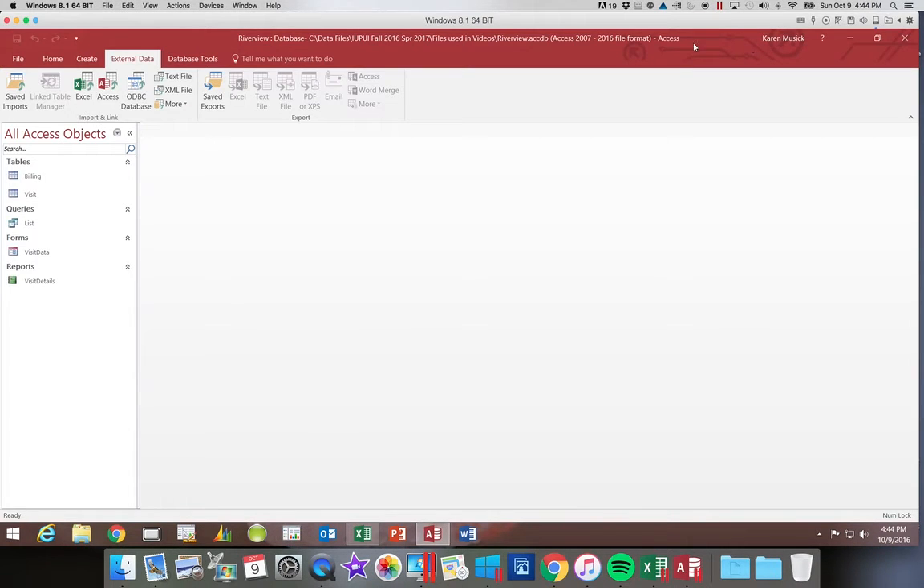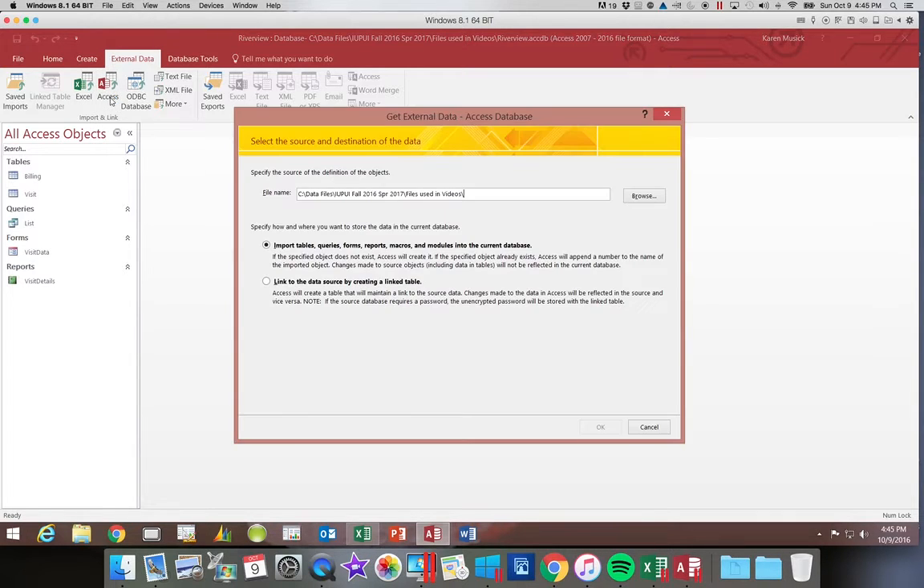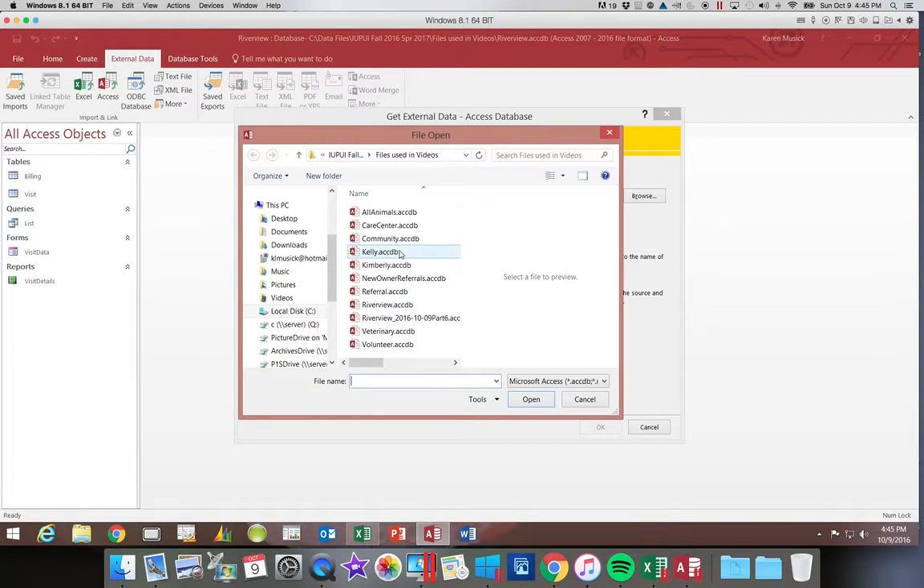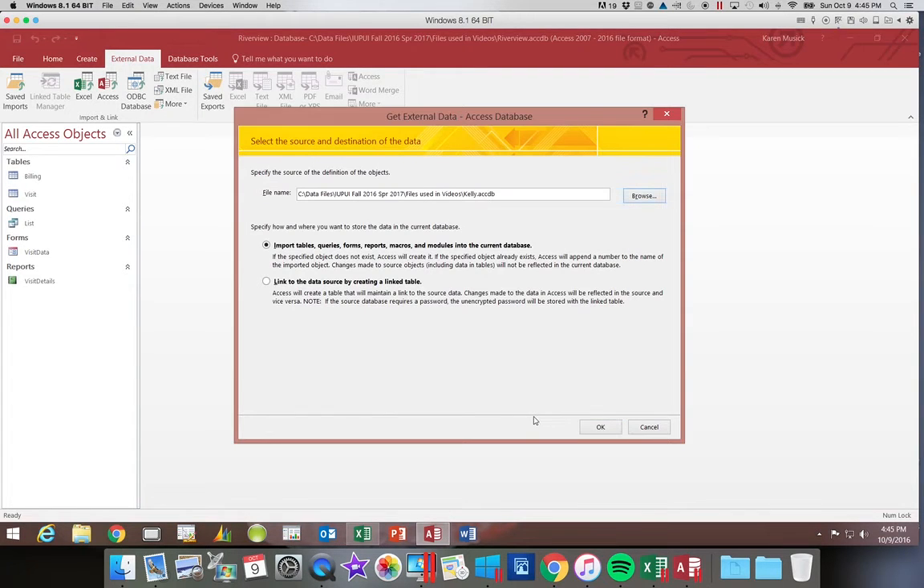So we are going to begin in our Riverview database. You need to be on the External tab of your ribbon. And this time we're going to begin with the Access button, since we are importing from an Access table. We want to find the database that we're going to be importing from. It's called Kelly. Yours should be under the Access 1 module folder that you copied from the Q drive. So we'll choose Kelly and open.